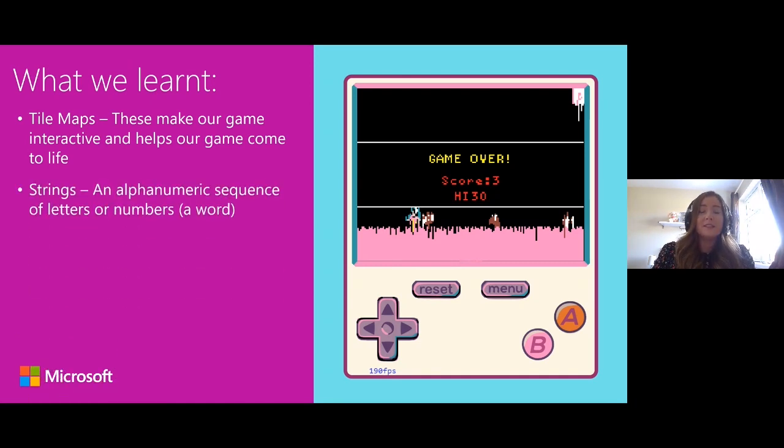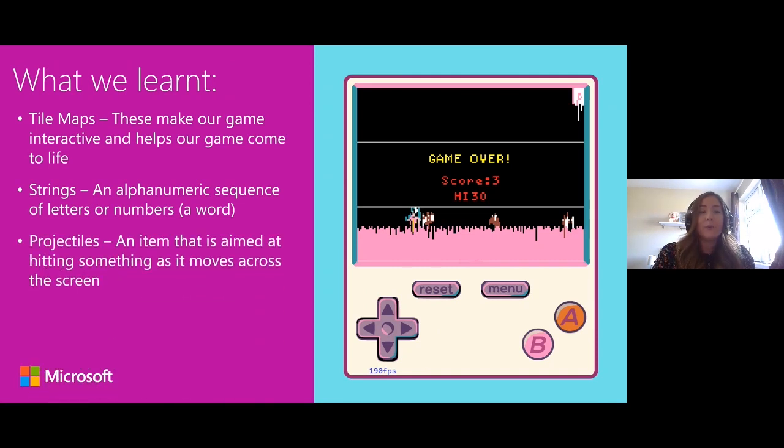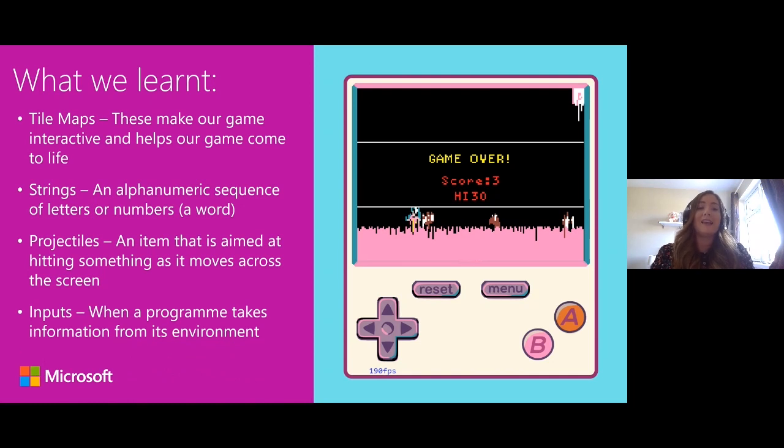We also covered strings, which Amanda said are alphanumeric, and they also have symbols. So it's just another way of saying it's a word, and they are used across every single coding platform. We looked at projectiles, so that's usually an item that is aimed at hitting something as it moves across the screen. And the last thing we looked at was input. So that's when a program takes information from its environment. So the input you used was button A, and you use that for your projectile.